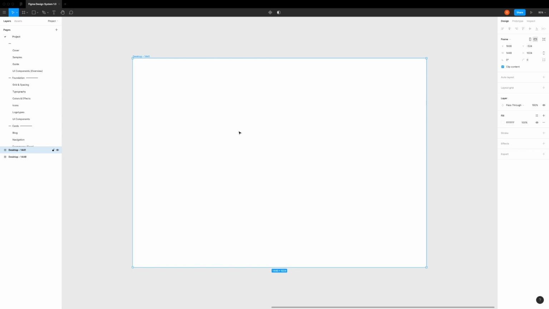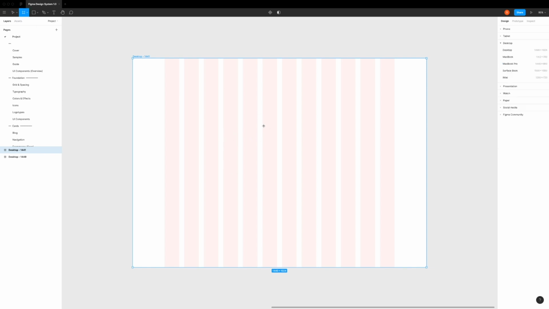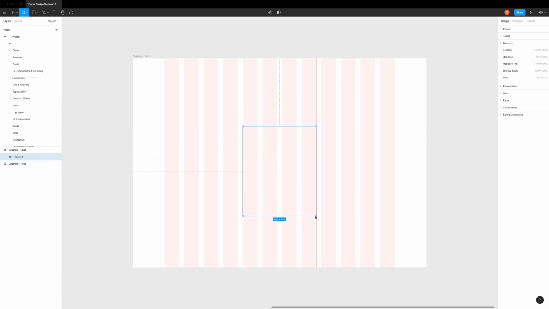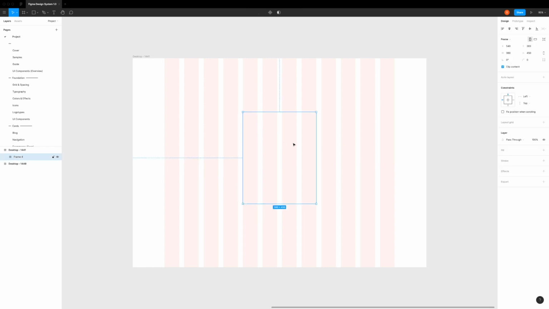and I also help myself out and add a grid. There we go. Now for the sign up page, we will need another frame. And by the help of this grid system, I'm going to choose 360 by, let's say 450. For now, we'll adjust this later on.